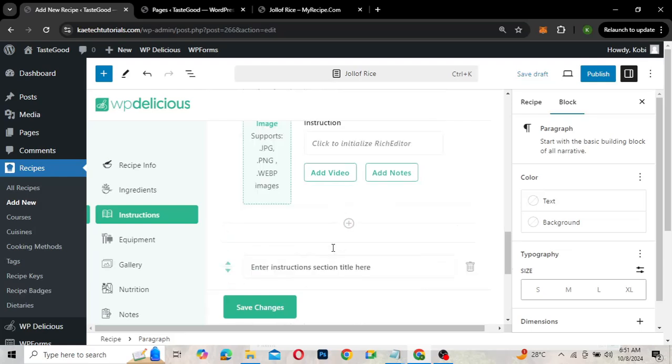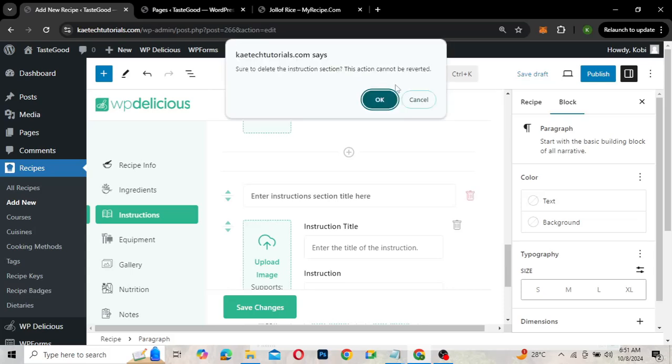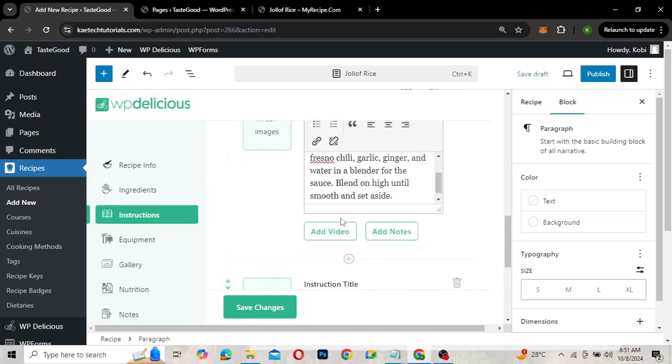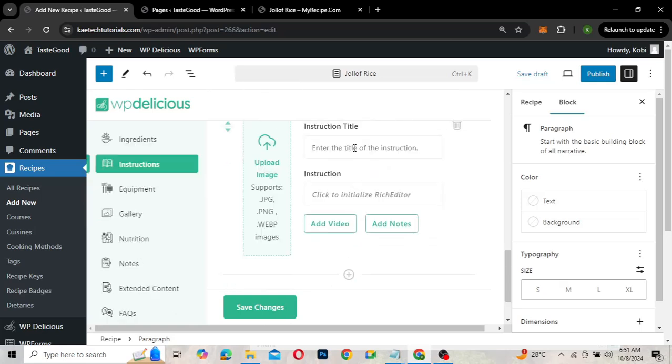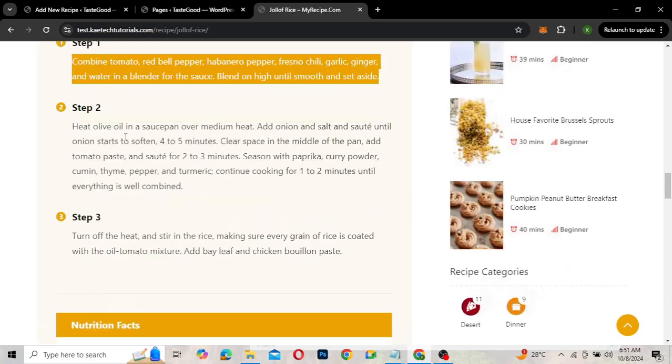Okay, so forget about this one. Let me just delete this one. All right, so I'm just going to use the second one that we created over here. And then this one will also be step 2. Okay, step 2. And then we're going to copy this one's also over here.